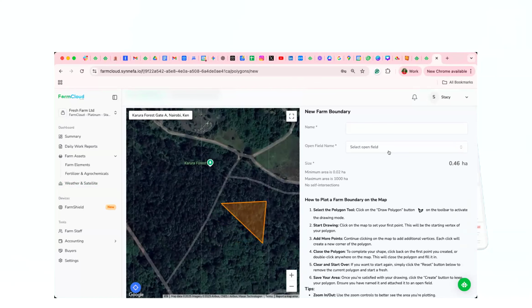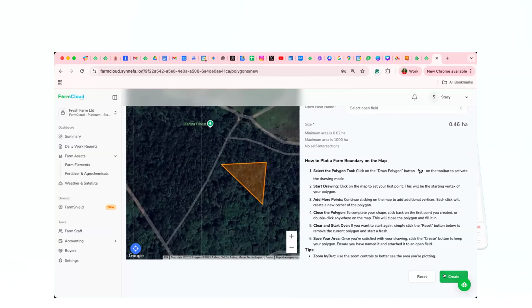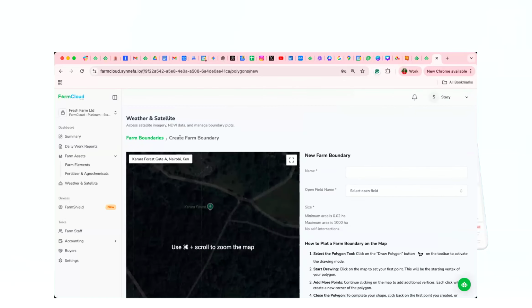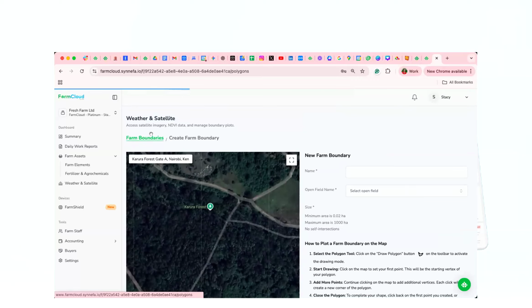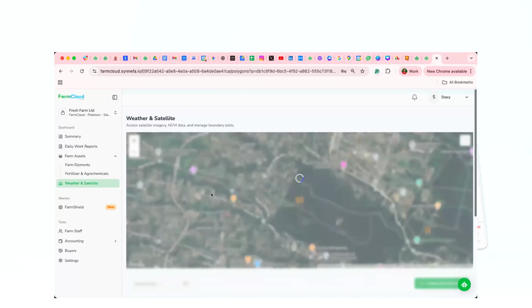So once you've plotted your farm boundary, you need to give it a name, attach it to a specific block, and then create the farm boundary. So we'll just head over to the existing farm boundaries we have. Let's use the block maize one.